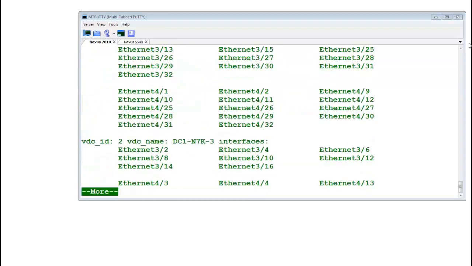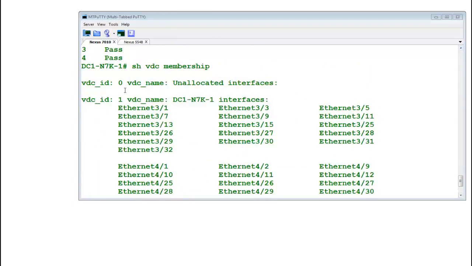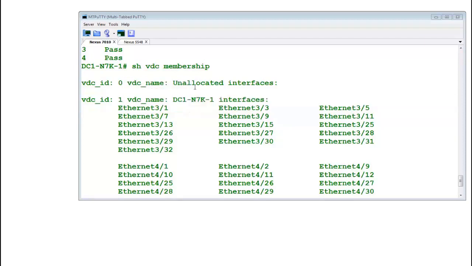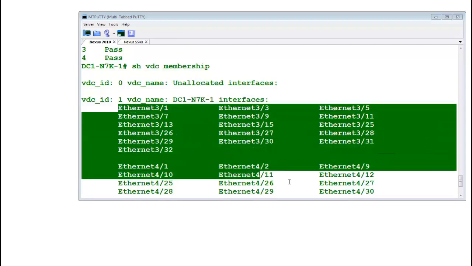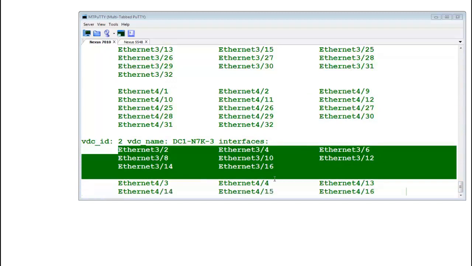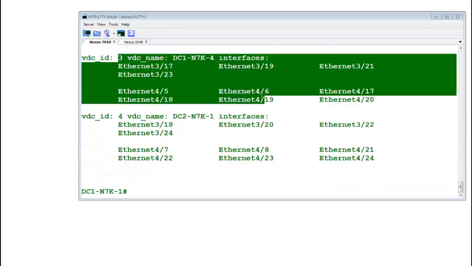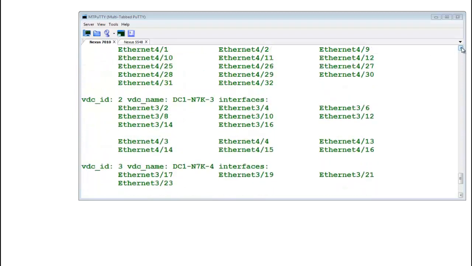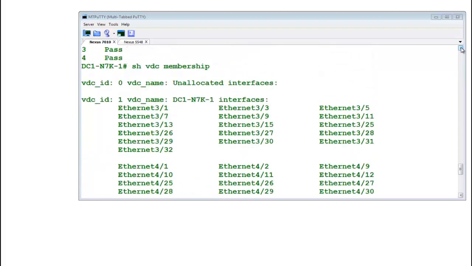If you see the first one, it is actually VDC 0. It doesn't have any interfaces. VDC 1 has these many interfaces. VDC 2 has these many interfaces. VDC 3 has this many, and VDC 4 has all these interfaces. My default VDC is this one. Actually, this is my default VDC, so I have these many interfaces.